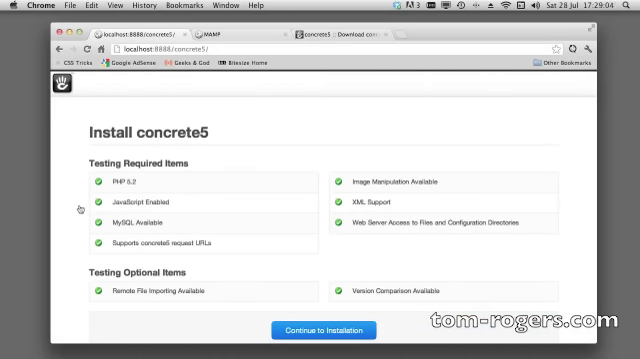What I said about Concrete5 being very aesthetically pleasing, I think this installer is even nicer than WordPress, but we're just going to step through it and you can see what you think. So you can see that those are all the things you need to run. So it's passed all the tests, so we just hit continue to installer.